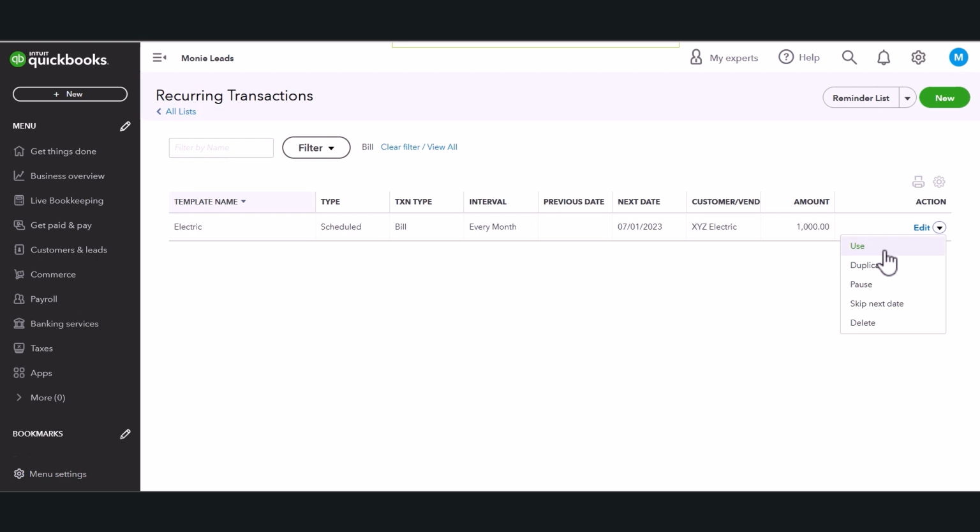We have the ability to say, hey, let's skip to the next date. I don't want July 1st. Maybe I want August 1st. And we also have the ability to delete it if we so choose. Up here, you have the ability to create new. And so that hopefully gives you everything you need to not only create a recurring bill, but to view the list so that way you can manage your list effectively. I absolutely look forward to seeing you in the next module.